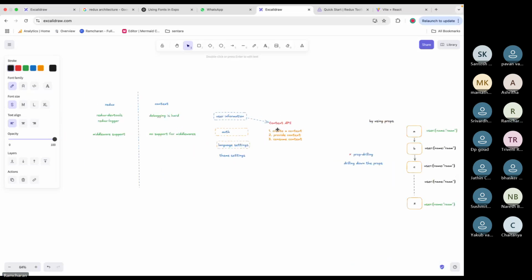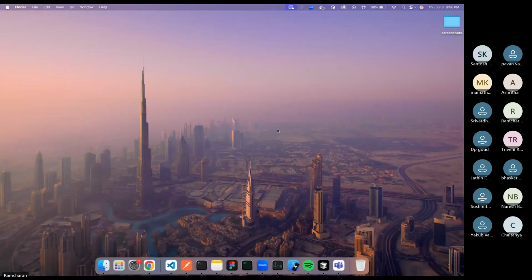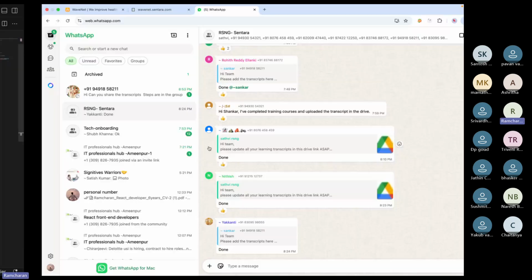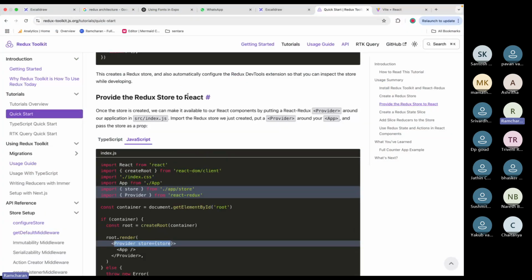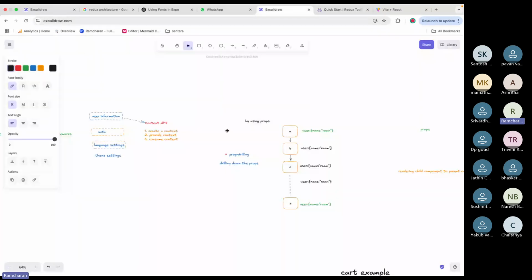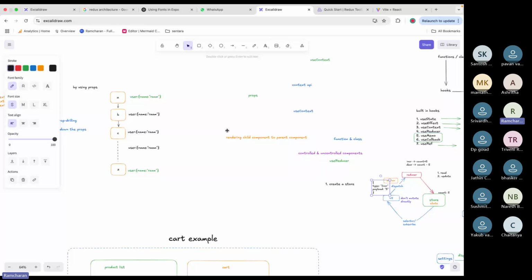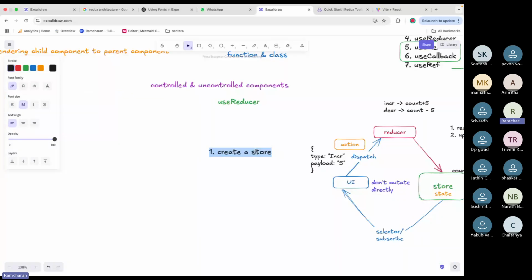Okay. So this is the next step, providing the store to React. I'll type this step also for understanding Redux. So what is the first step? Create the store, then provide the store at the top level, right?